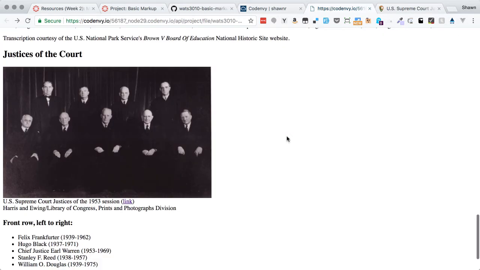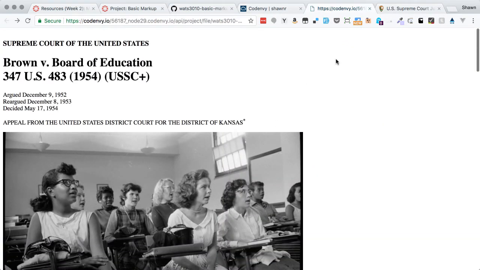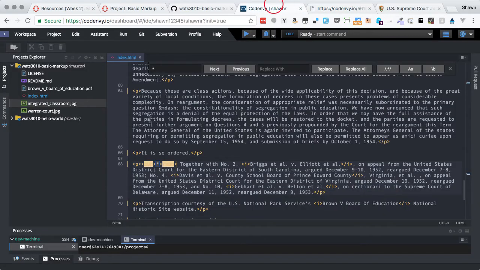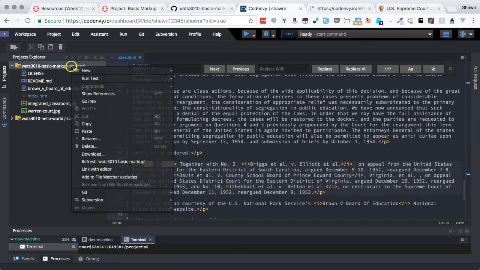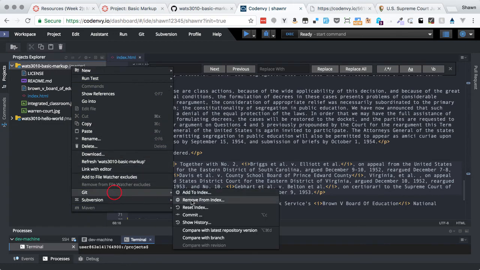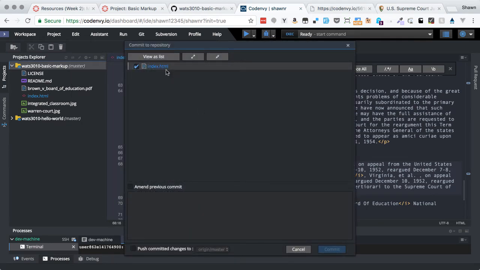In order to do that, we will commit and push. So, once again, we've only actually edited one file in this repository, but I'm going to right-click on the name of the project up here, the entire project directory, and I'm going to go to Git, and I'm going to say commit, and I want to make sure that index.html is checked, and I'm going to say completed work for basic markup assignment.